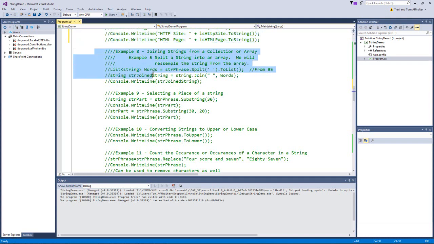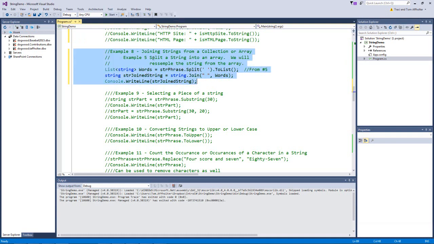So let me come over here. Let's uncomment and see what exactly this guy's doing. So I'm creating that array of words that we did before, and I'm breaking it apart by spaces. And that's from that example 5 that we had up above. So I've already done that. Now I'm going to do the opposite though. Now that I've got it split, I want to show you how to reassemble it again.